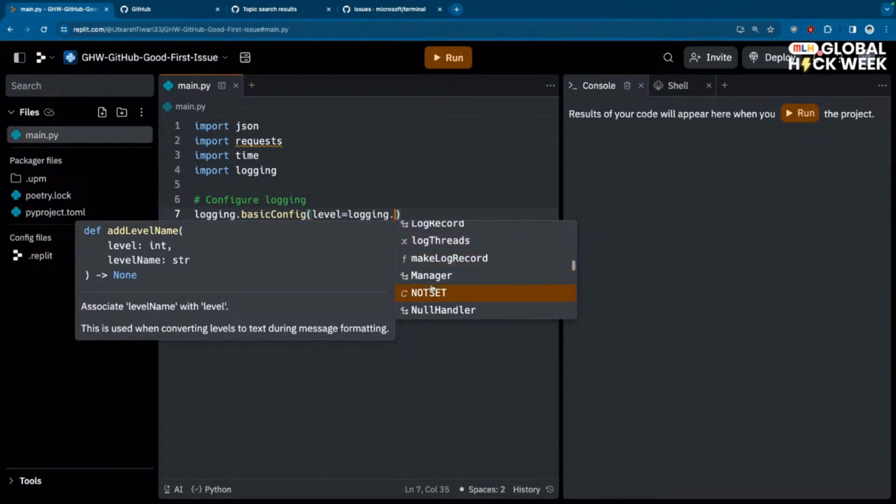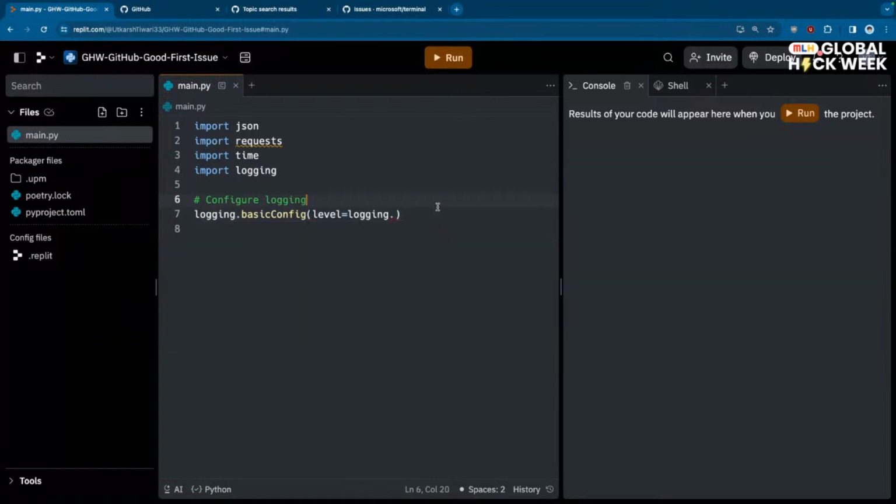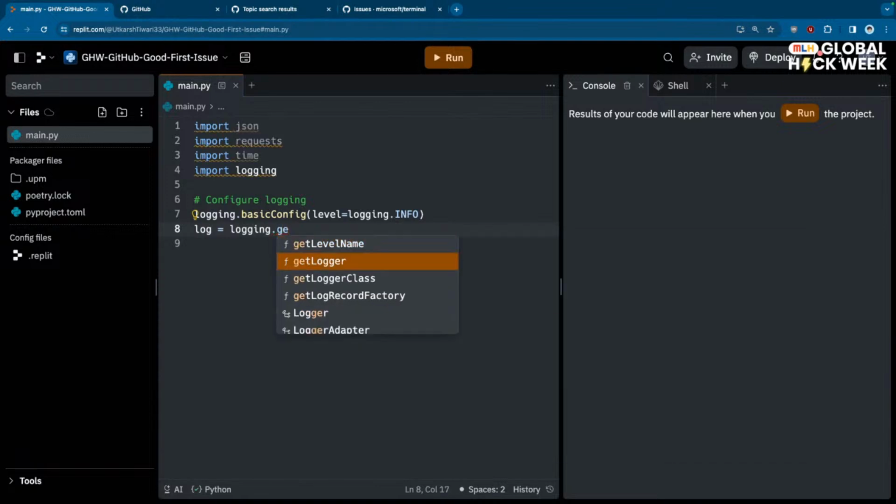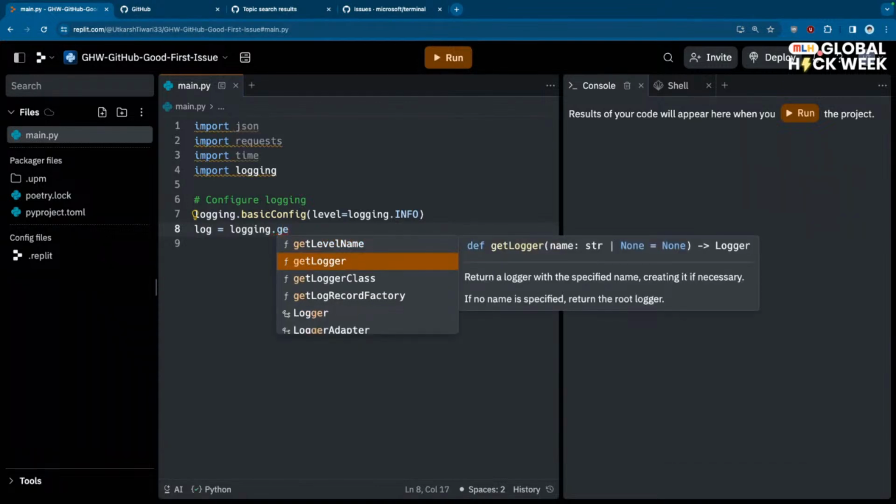So I think that gives an idea of the different types of logging and what you could do with them. Info is the basic one, it gives me information, and I'm going to put this in a variable using logging.getLogger. It returns a logger with a specified name, creating it if necessary. If no name is specified, it returns the root logger.